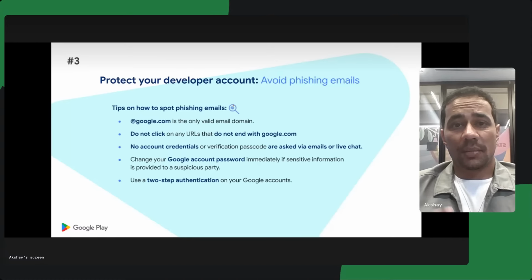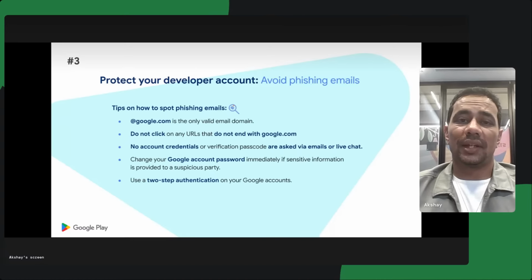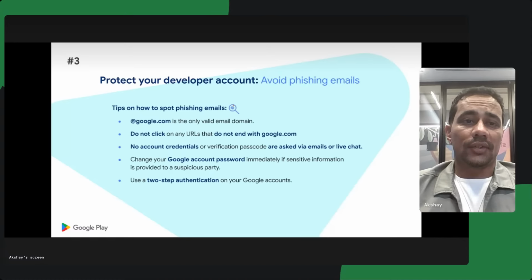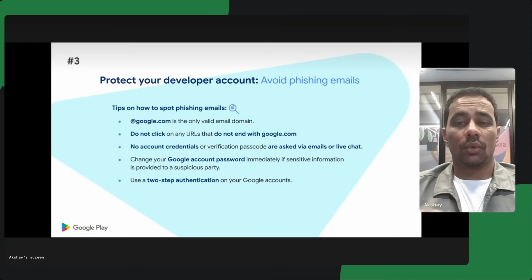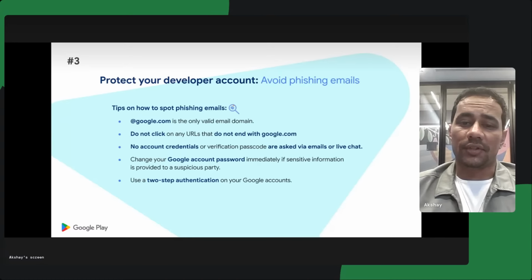Any legitimate email that you get from the Play team would end in @google.com only. So do not look at any other domain emails as legitimate. These will be the only ones that will communicate anything relevant and important with you. We will obviously never ask for your account credentials or your verification passcodes or whatnot. So do not share any of those if anyone asks you for those in any of these emails.